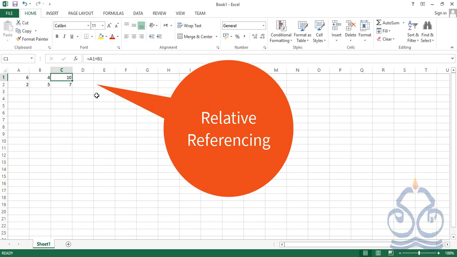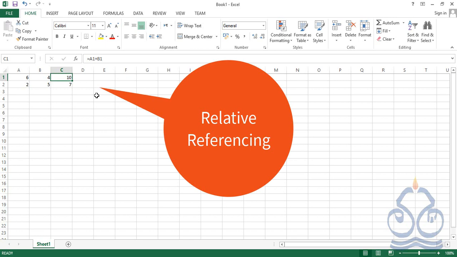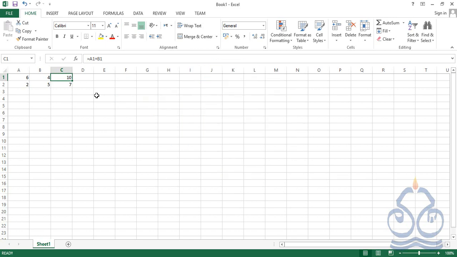So the gist of this discussion regarding relative referencing is that when we copy and paste a formula, Excel updates the formula by calculating the difference of the cells which are part of the formula. Excel calculates the difference of those cells from the cell where we have the formula. Let me repeat it: Excel uses relative referencing, which means that Excel calculates the difference of address of those cells which are part of the formula from the cell in which we have the formula.